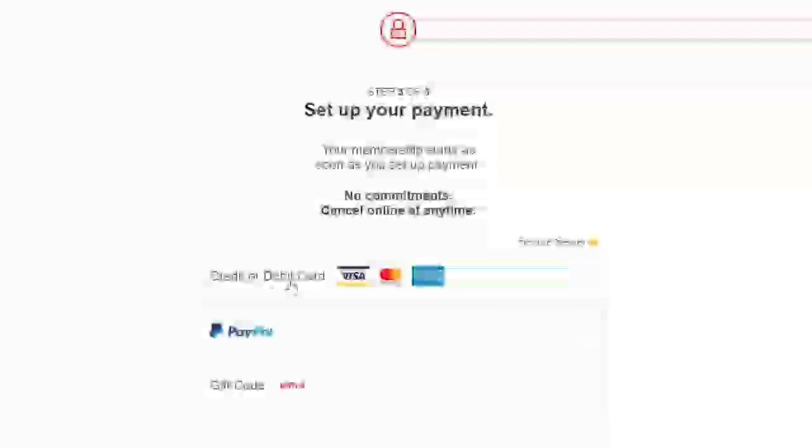Next, you'll need to enter payment information. You can use a credit or debit card, your PayPal account, or a Netflix gift card. Select the payment method you'd like to use. Don't worry, you won't be charged until your free month ends. Enter the information required for the payment method you chose. Then click Start Membership.